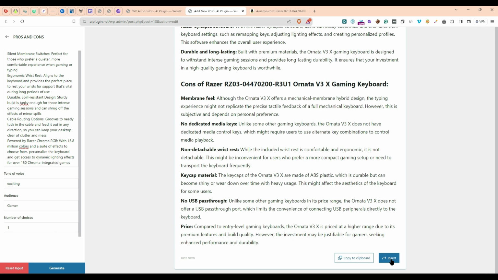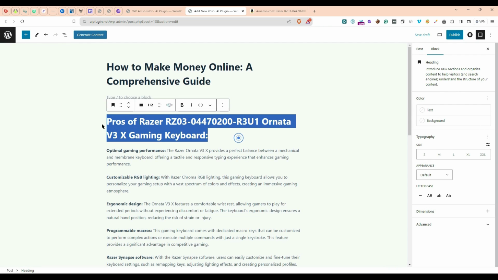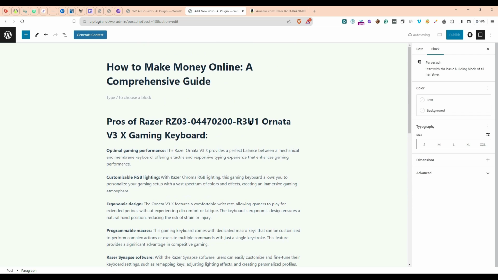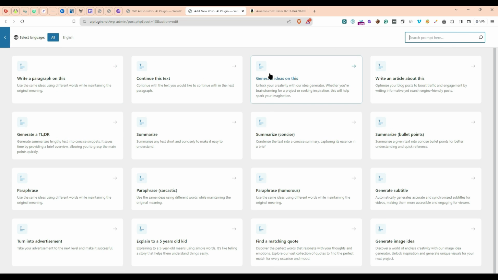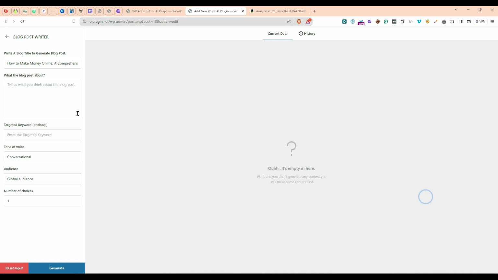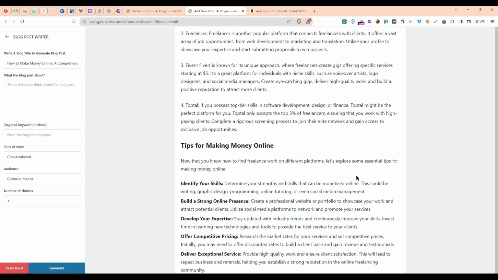I can now insert the pros and cons sections into my post. Using the pro templates, I can generate pros and cons for each product. In addition, we can check the history of which content I have created for this specific template by clicking on the History button on the template.